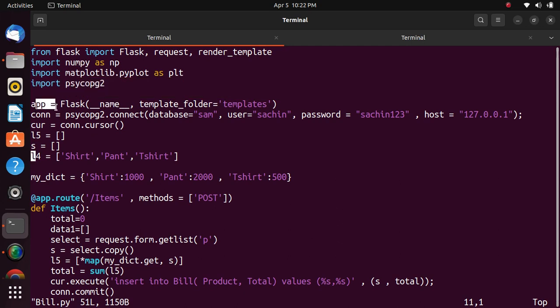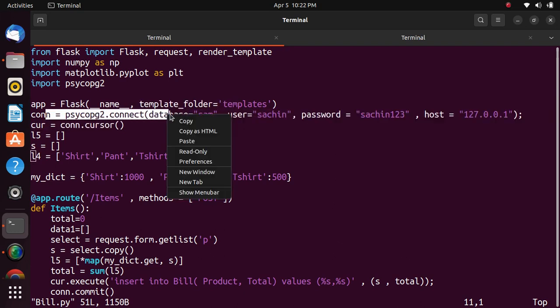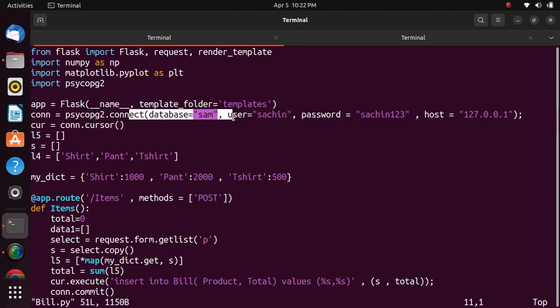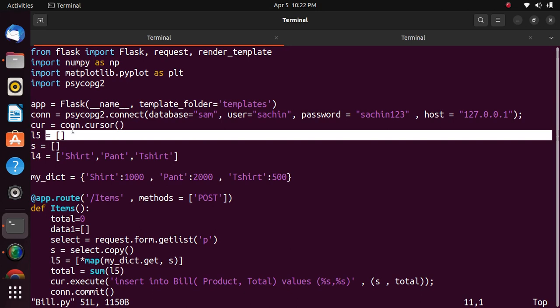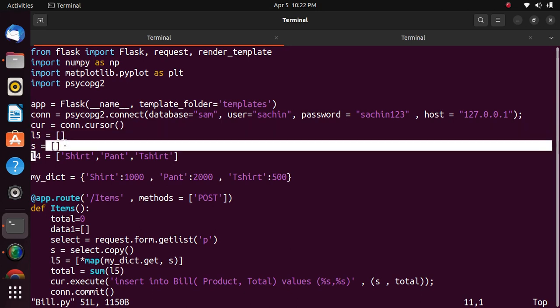Then next statement, app is equal to Flask(__name__). It is used to create the Flask app. And this statement, template folder, I want to refer to the path of the template folder. Then the connection string for connection to the Postgres database using Flask. The PostgreSQL database is Sam, user is Sachin, and host is localhost because my Python and Postgres are here only. Then two lists are initialized.